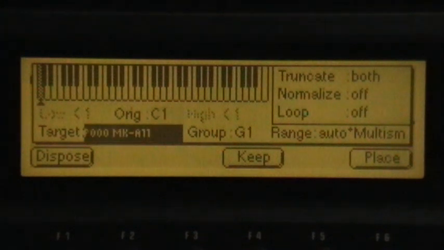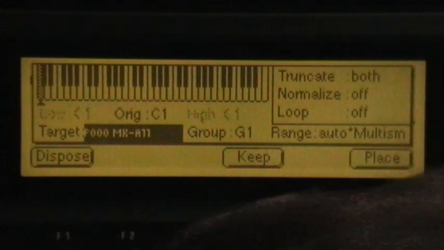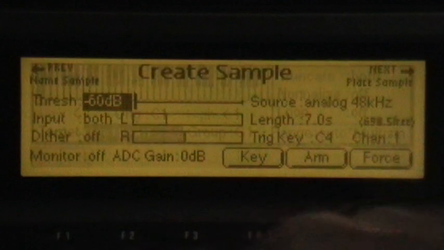The other thing to check if you've got an EMU is this target down here, and this says preset 0, and it gives the name of the preset just for confirmation. So if you had several presets, you can cycle through them, pick the preset to which you want to assign the sample. So once you've got all that, you don't need to worry about it again, and you will normally press the place button. So we'll just say dispose for now.